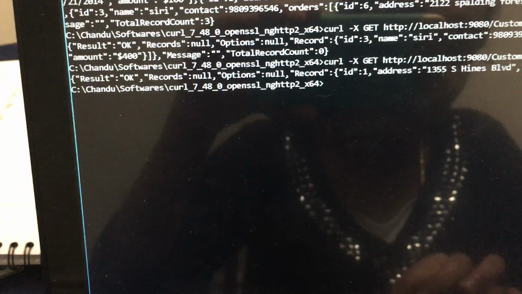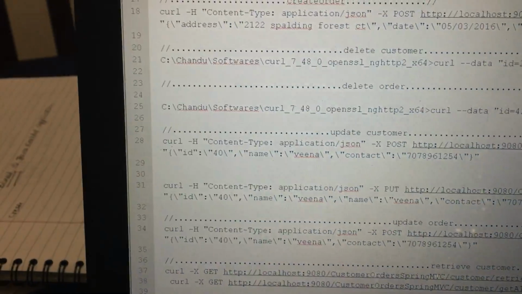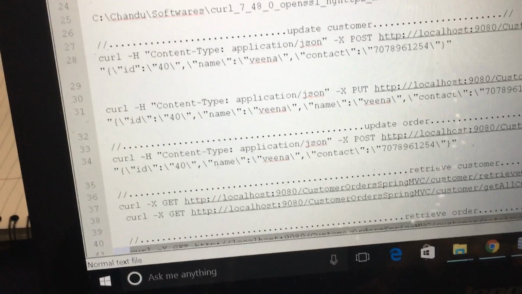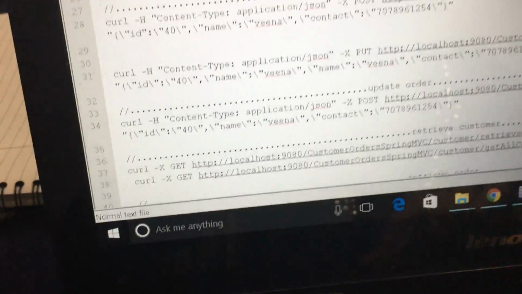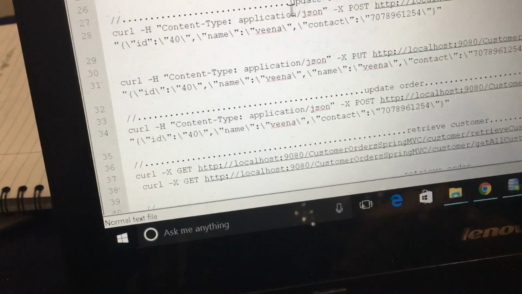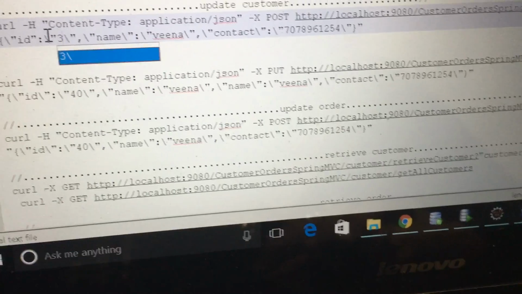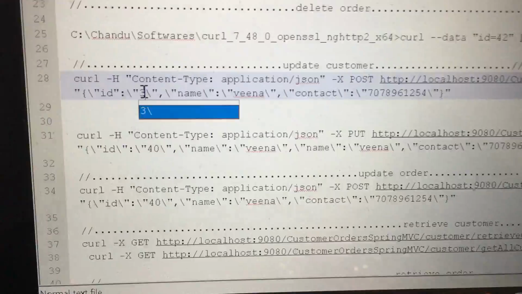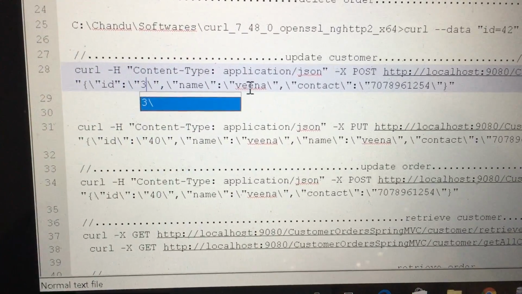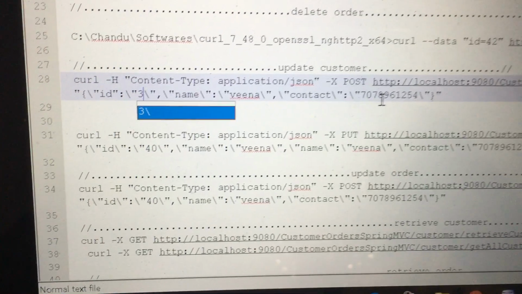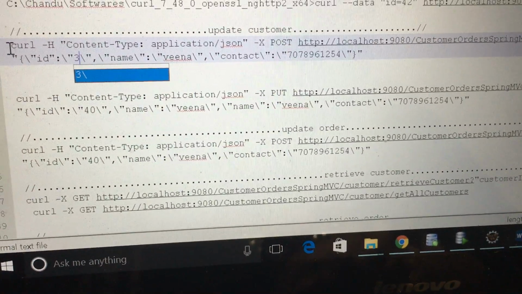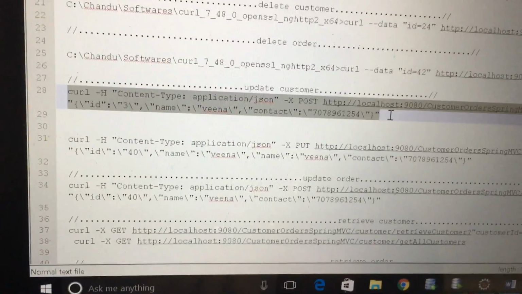Let's just update the customer first. I just want to update a customer of ID 3, the customer that I have created in the first step. I change the name and also the contact number for the customer. So let's just run this on curl.